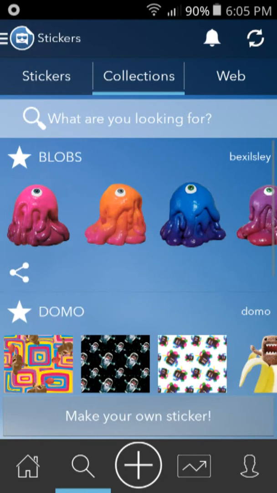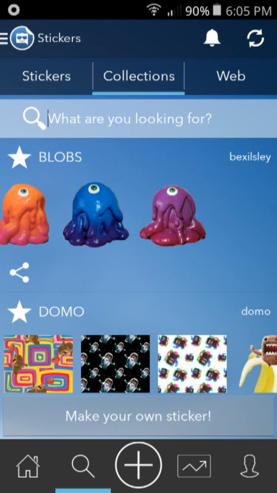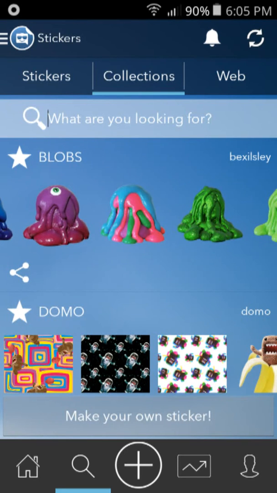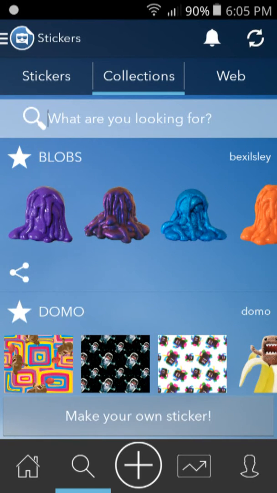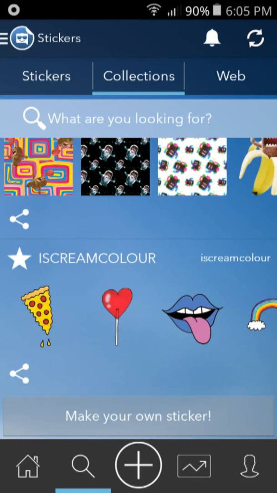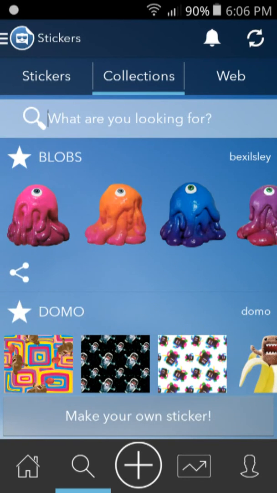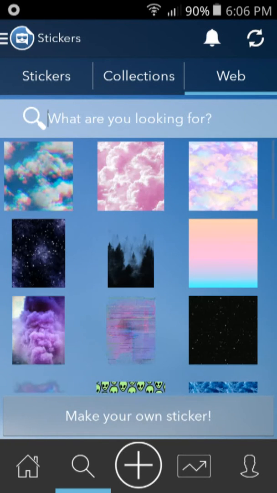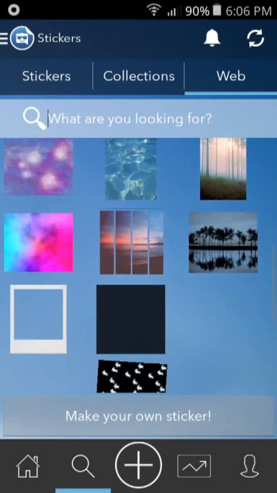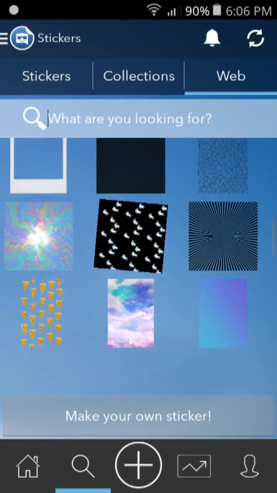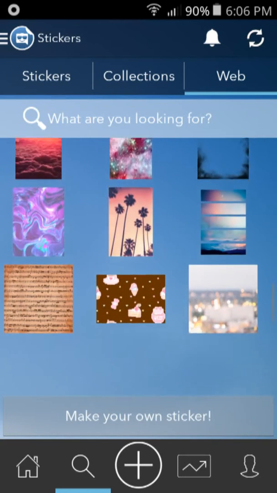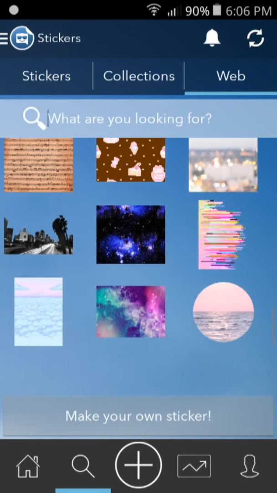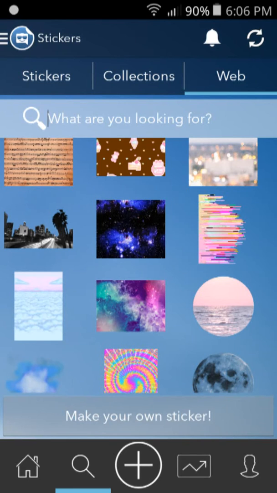The next tab you have are collections. So as you can see, the top one is a collection of blobs, and all of these are just different colors, and they have eyes. Some don't have eyes. Some are glittery, some are not. But yes, you have Domo, you have ice cream color, and those are the 3 main ones right now. And then you have web. These are where you can search for different things online, and most of these look like backgrounds to me, or transparent overlays you can add to a background you already have in your gallery.